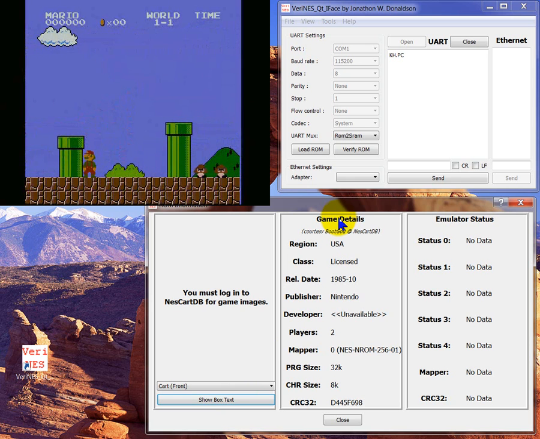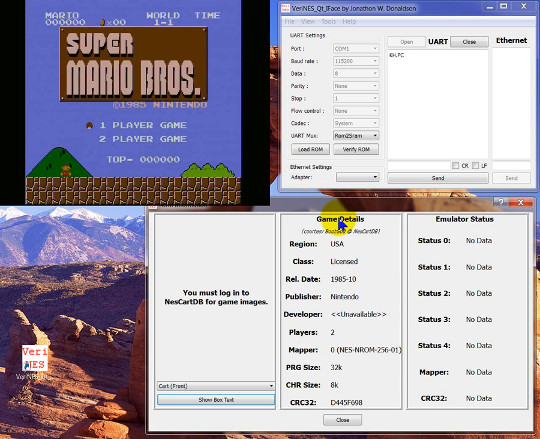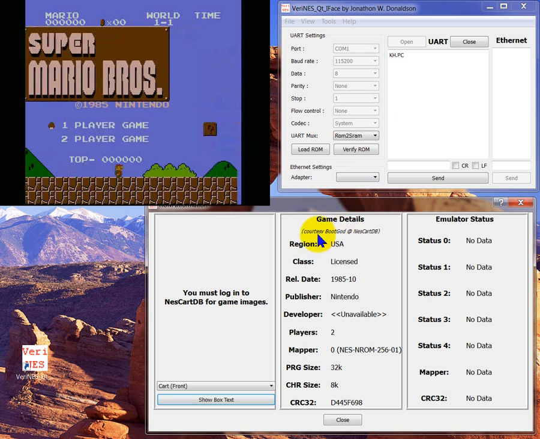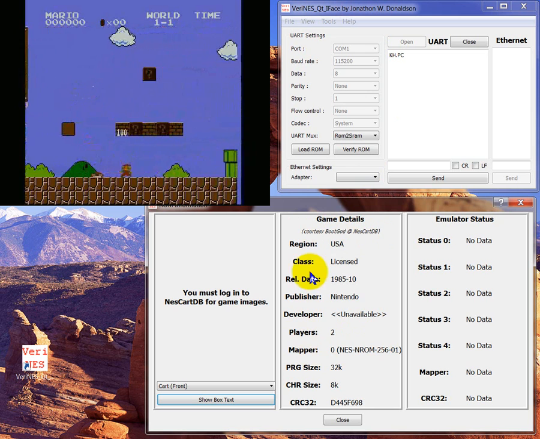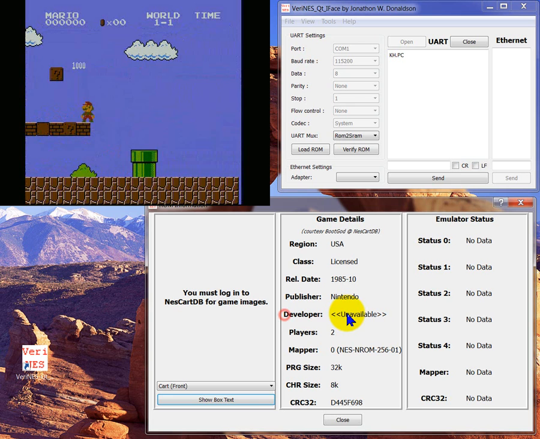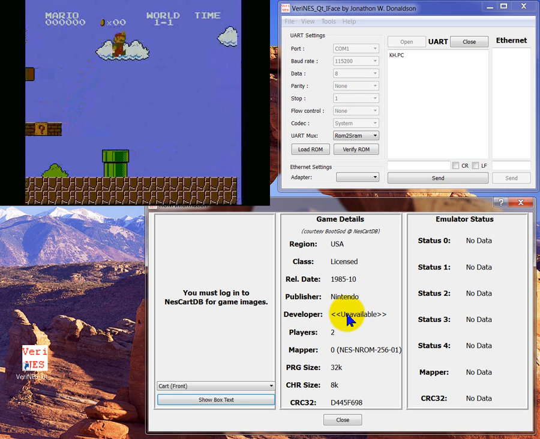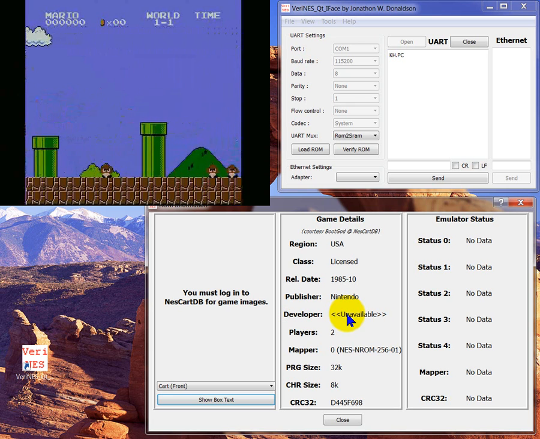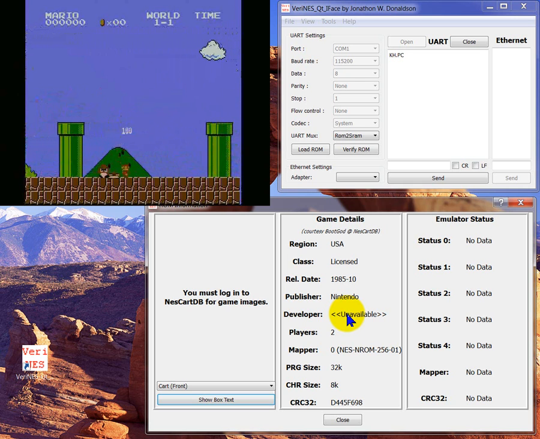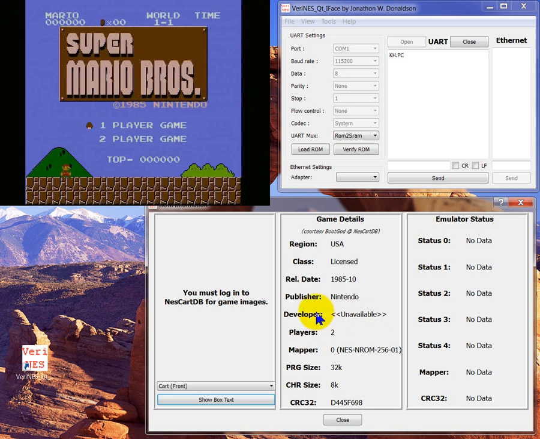He didn't do it specifically for me, but I do appreciate it, and he's been fixing bugs as I've been finding them, and making some upgrades, so I really appreciate that. All this information is courtesy of Boot God and NESCART database. He doesn't have the developer key value pair in his XML file at the moment, but he emailed me and said he was going to add that. I think the developer is more interesting than the publisher, so it'll be nice to have both.